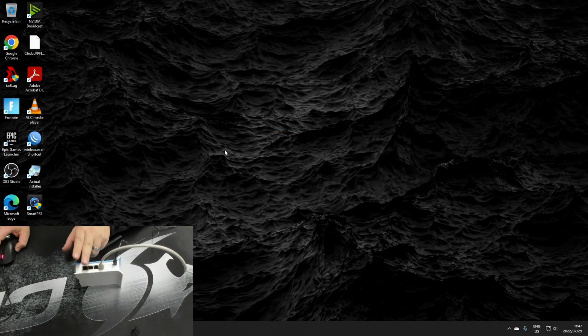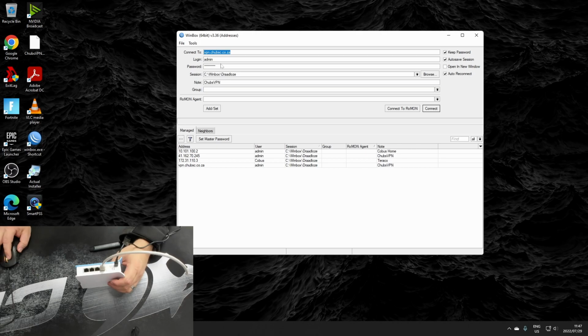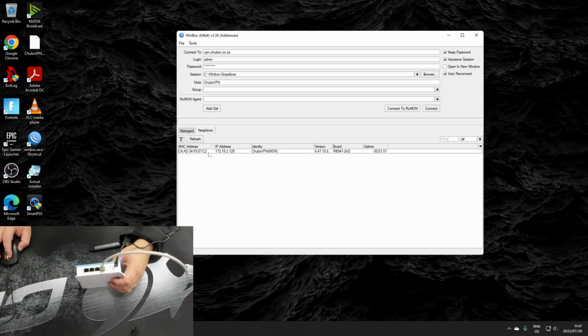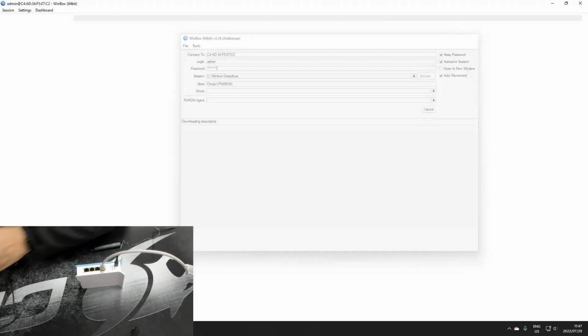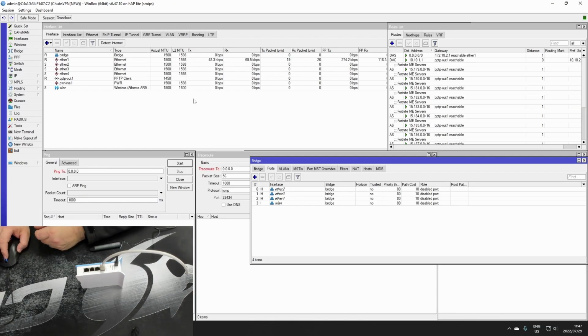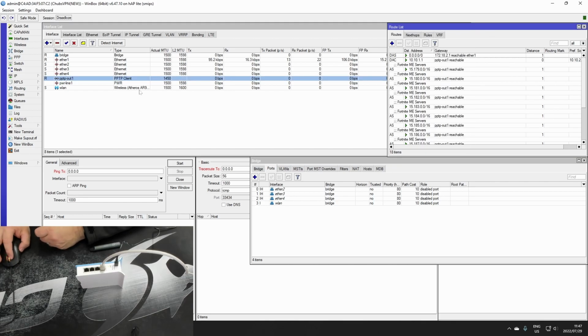Then you guys would be able to use this. So let me just quickly log in and check if everything is fine in here. And I will quickly check here. Let's log into this router. It's connected.